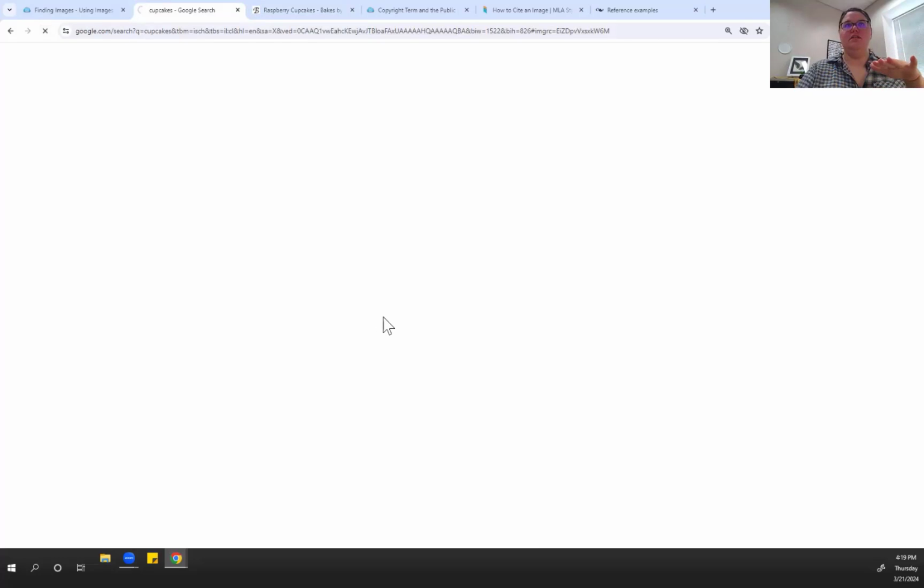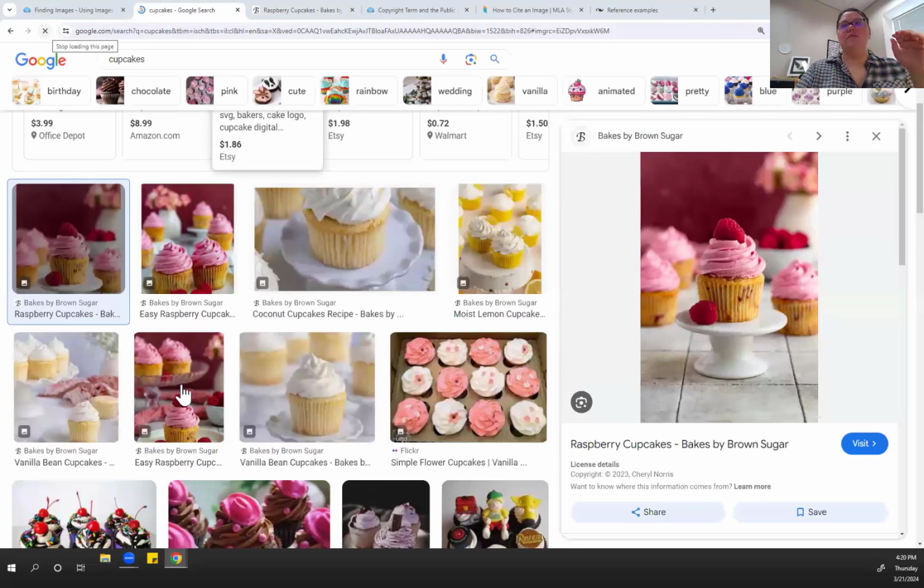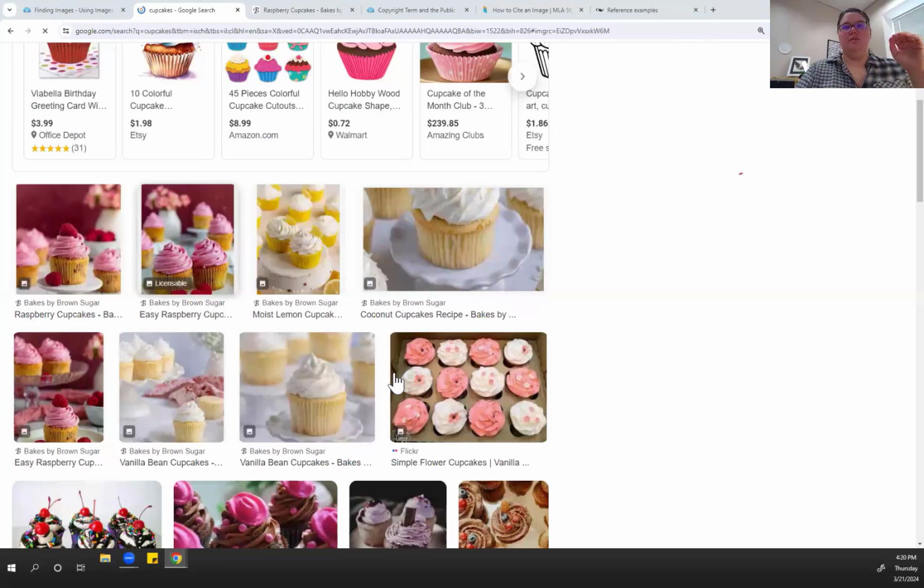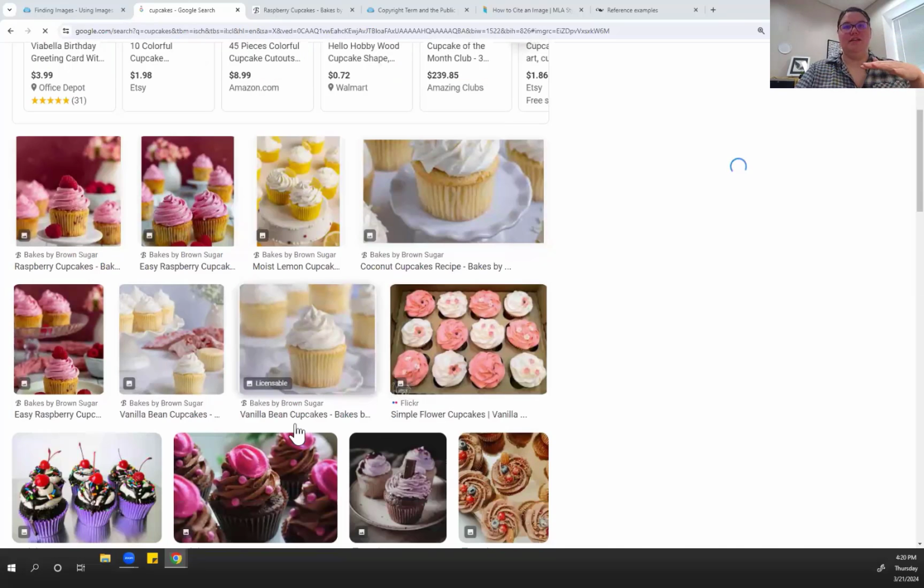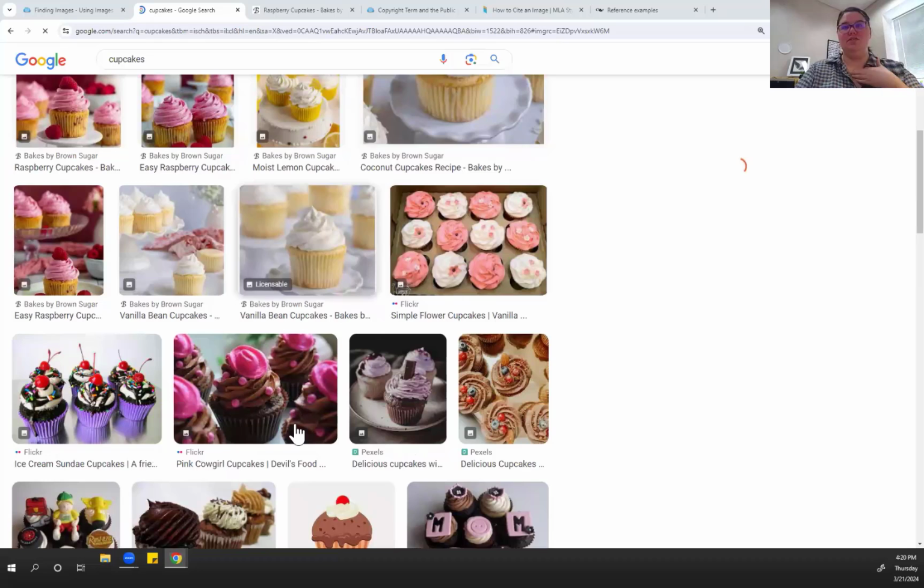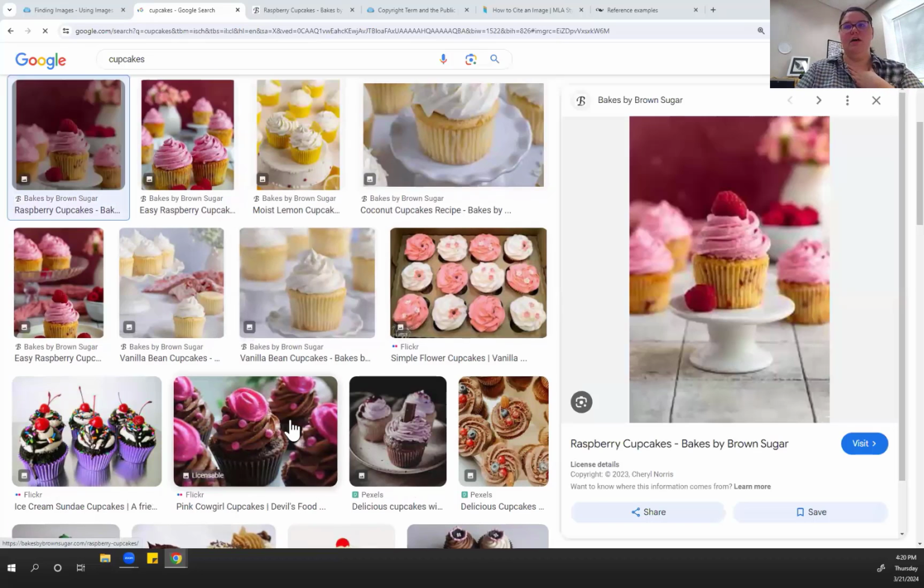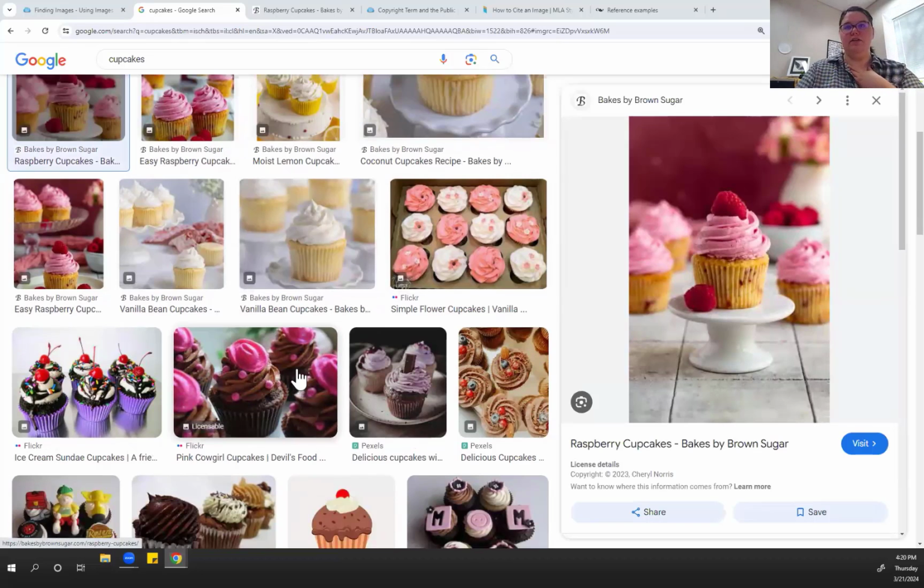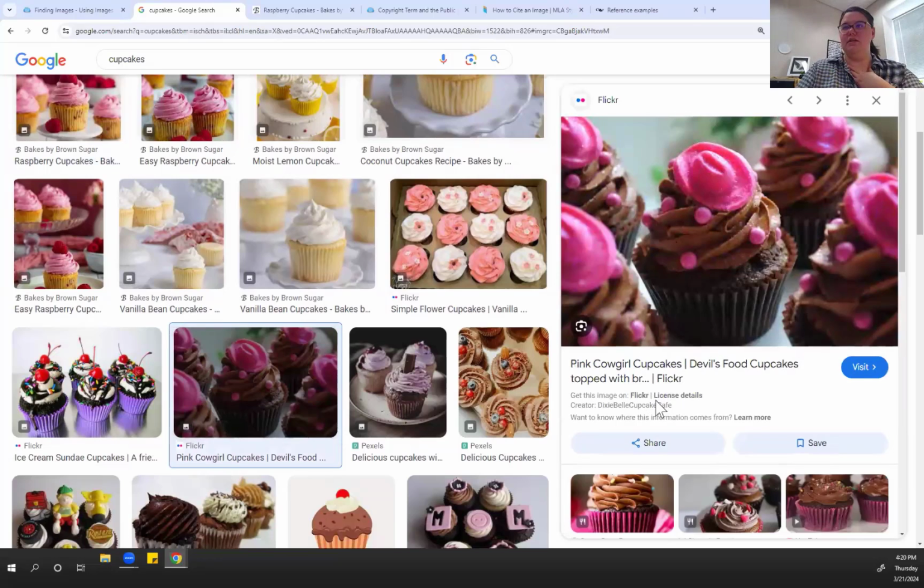Hold on a second as it reloads. There you go. So yeah, this is a reason why it is always a good idea to actually go through and check to see if these images do have that actual license. But again, some of them, like Flickr, are going to be a little bit easier.